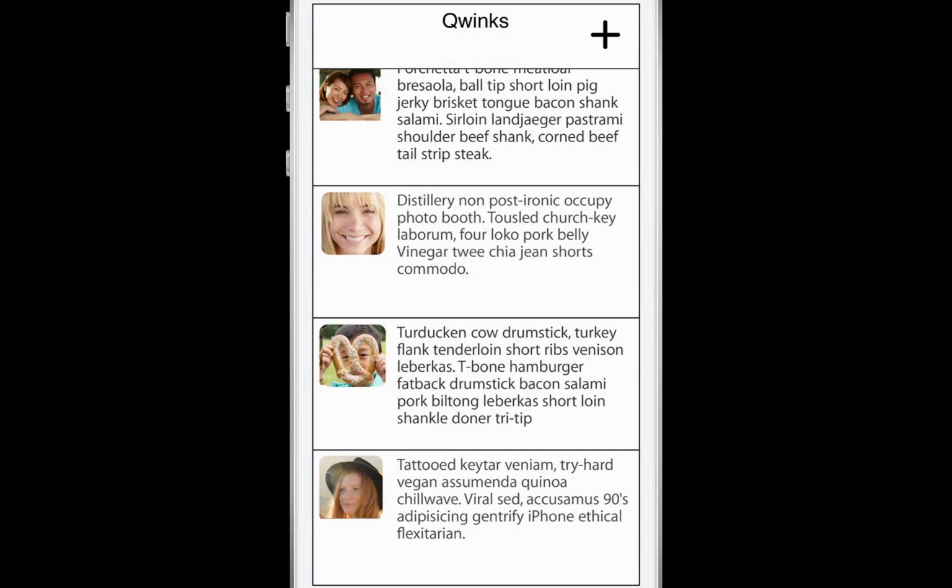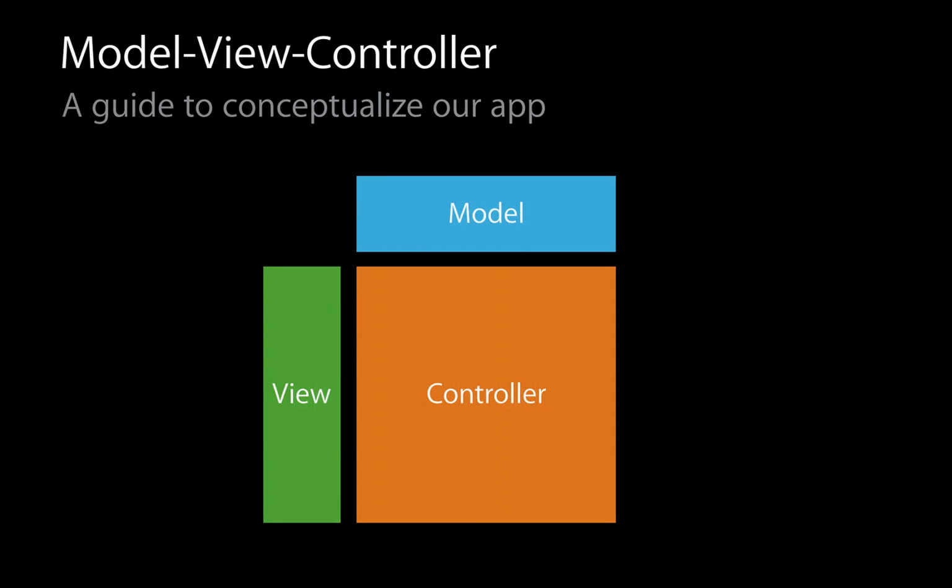So now let's go through and talk in a little more detail about the application, now that we have a picture of it. Here's a wireframe of the application. We have a list of updates from our friends. They have avatars, and then we have this plus button on the top where we can add a new entry. So the first thing to do is spend some time conceptualizing what our application looks like through the lens of the model view controller design paradigm.